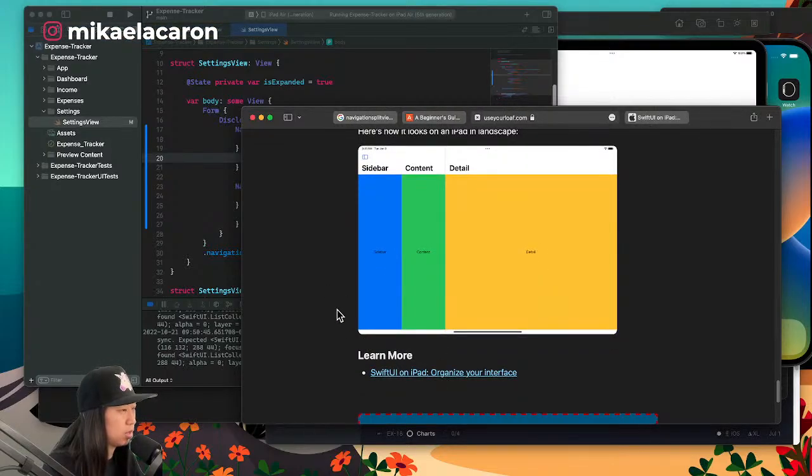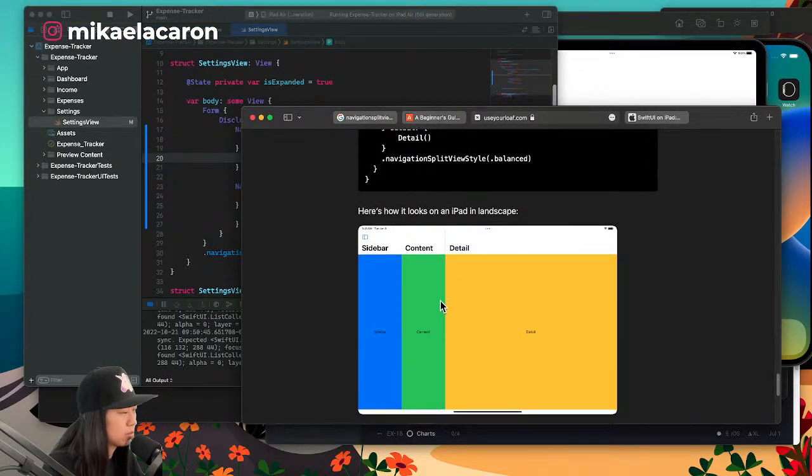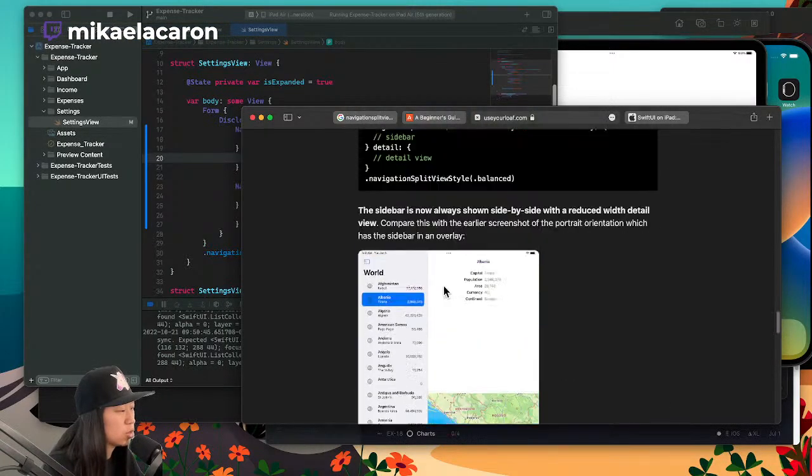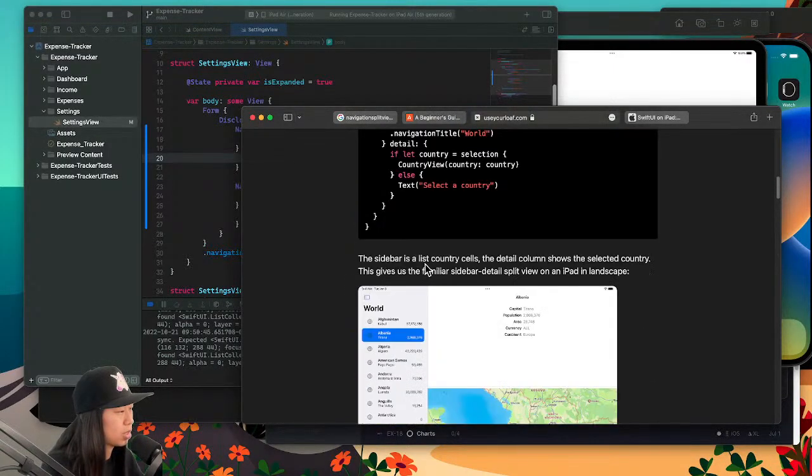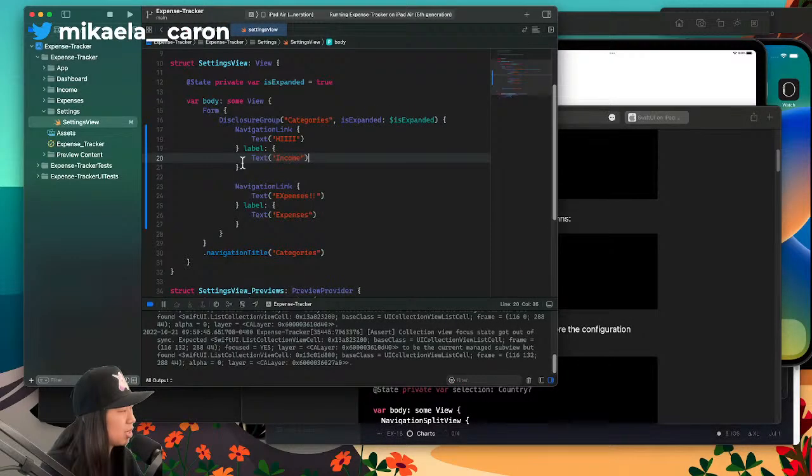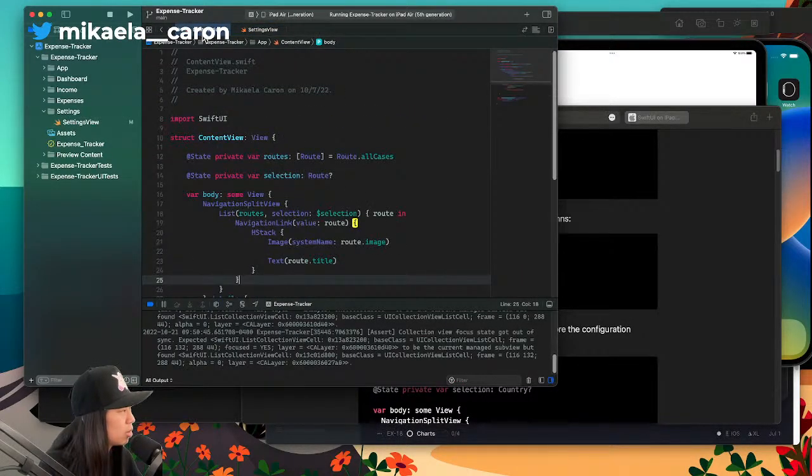Let's look at SwiftUI on iPad. That's Apple's docs. Because we don't want the 3 column, we just want a 2 column, but now we would just want to navigate inside of that 2 column. Do I need to put it in a navigation? Is that what it is?